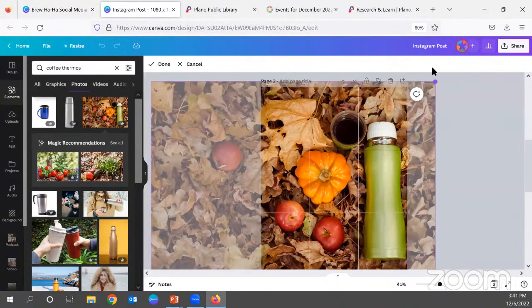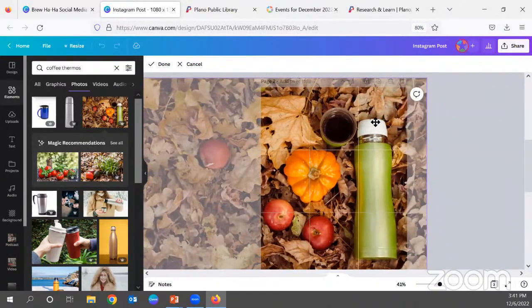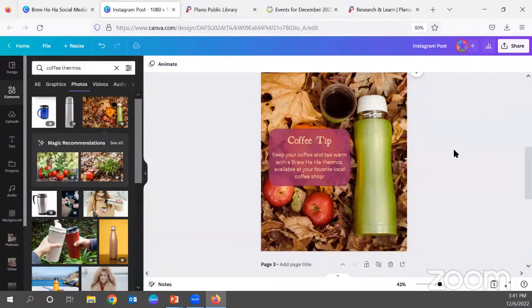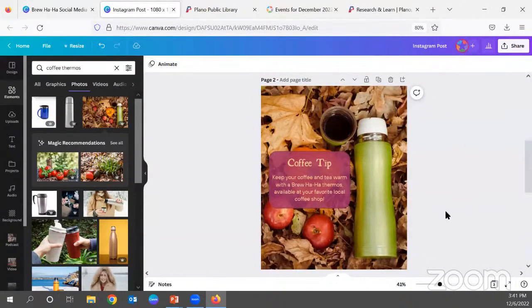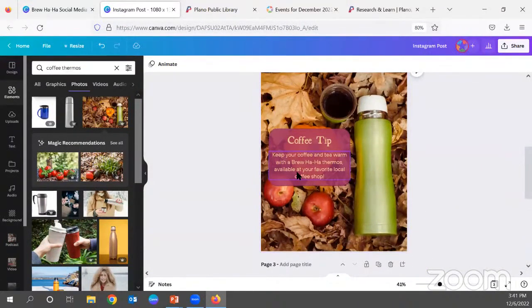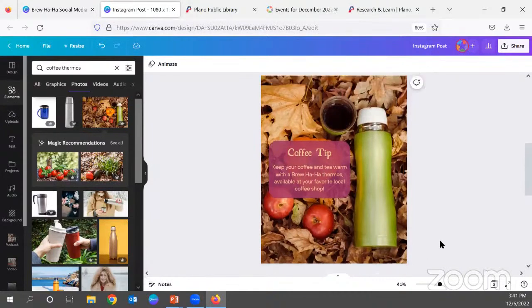And make this a little bit bigger. Remember, you can drag and resize with the corners of the image. And so, boom, coffee tip is done. Duplicated it, changed out the text, changed out the image. Really simple, really easy to do.